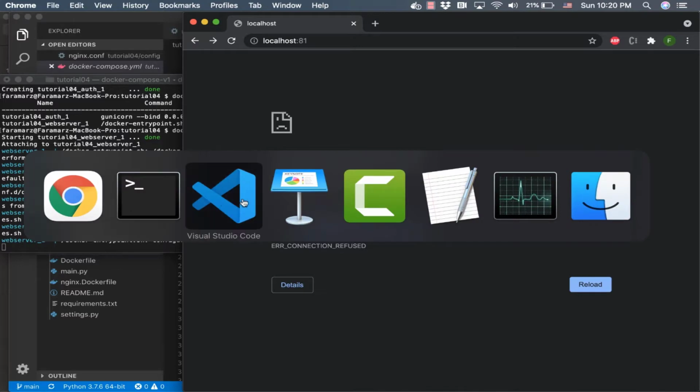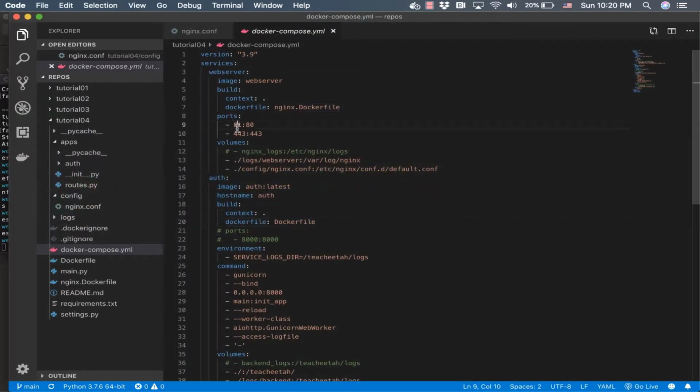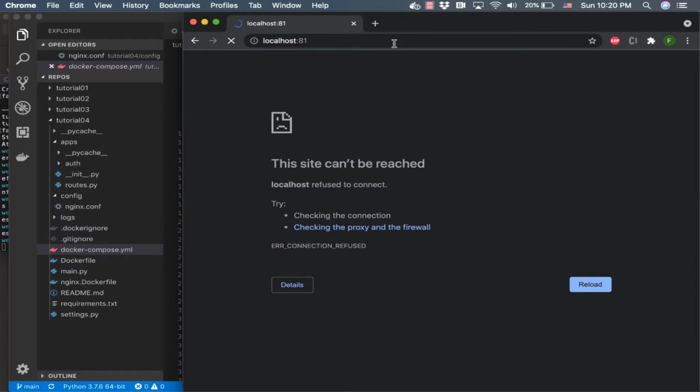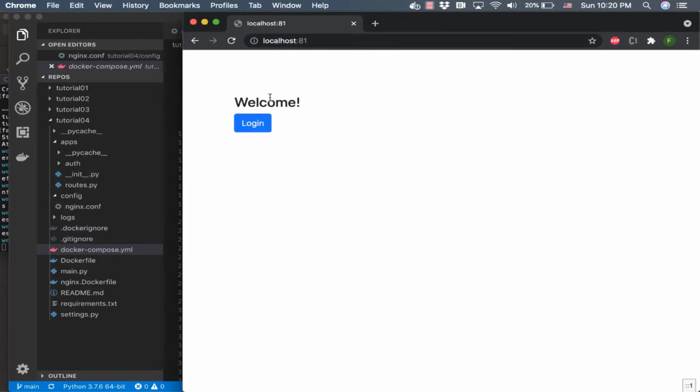So my port 80 is already in use. I'm not sure which service is using it, so I mapped port 80 of NGINX to port 81 on my localhost. So I go to port 81 and I see that my login homepage is running now.